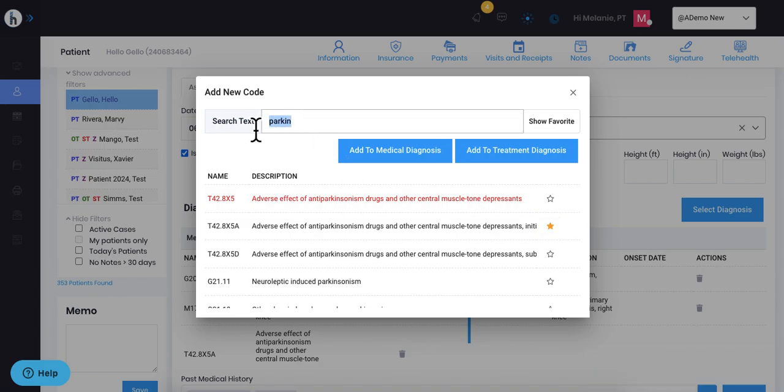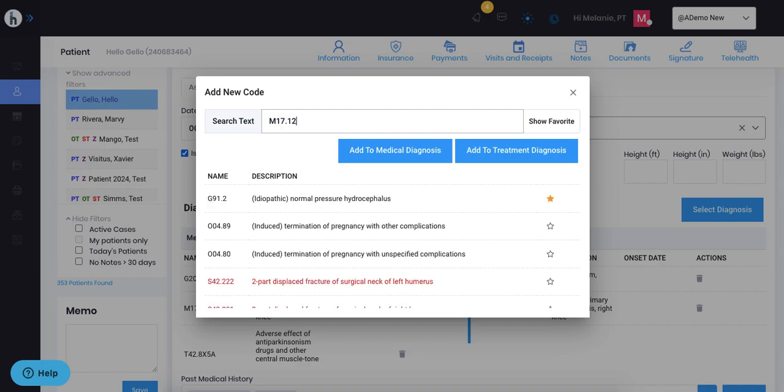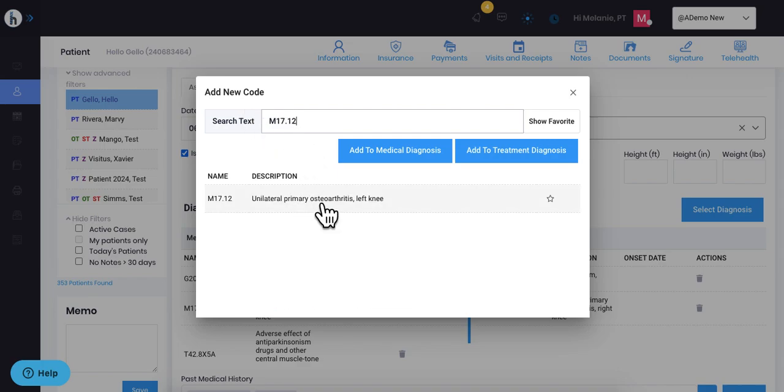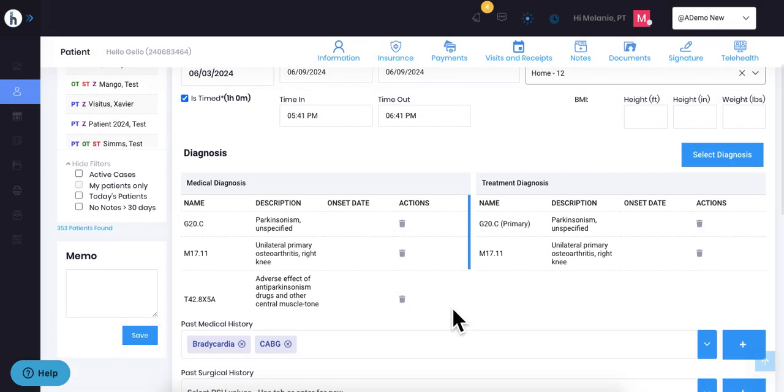You can also search for the code by typing in the code number. Once you type in the code number, it will immediately find the code. Same thing, you can just highlight it and add it to your medical or treatment diagnosis list. And that's then how you add the codes to your list.